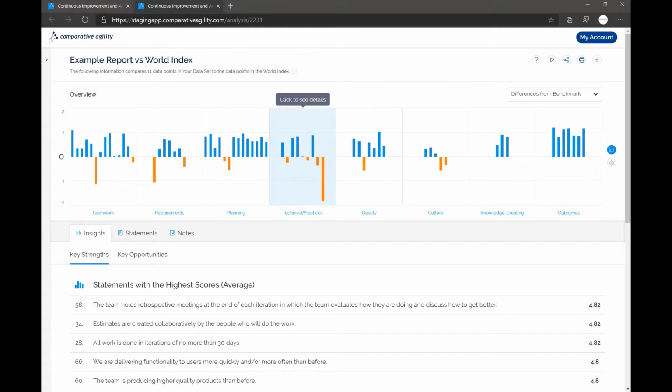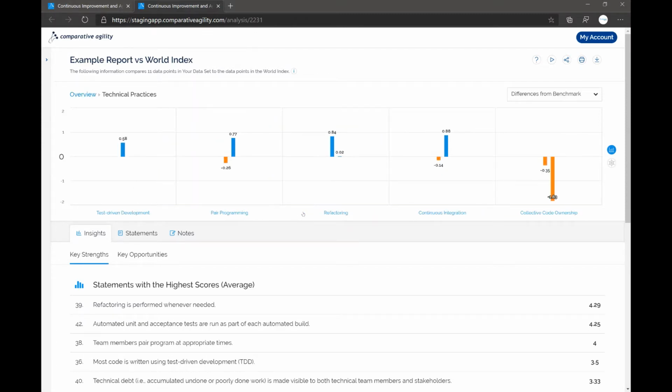To do that, all I need to do is click on that section and it will break it out into the question sets inside technical practices. Immediately I'll want to probably move over here to collective code ownership. And I can see that there's been a negative difference between one question and this question. The team can change any code in the system, even code written by other teams. A negative difference of 1.83 between your dataset and the comparative dataset. Again, I might feel that this is something I want to talk about in my workshop, so I'll take note of that.